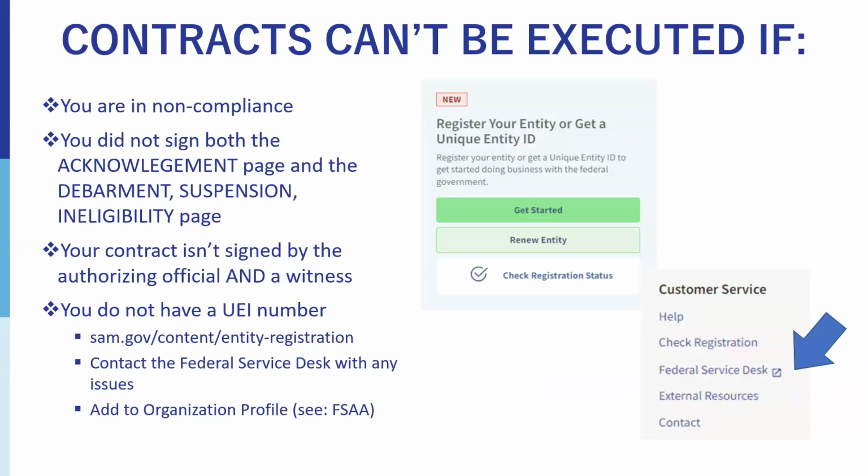Here are some things that might interfere with your contract being executed. We can't execute your contract if you're in non-compliance. And again, the biggest reason people get into non-compliance is not submitting reports on a previous grant. If you had a grant last year, please make sure that your report is submitted. There are two places that need signatures in the contract, the acknowledgement page and the debarment, suspension, and eligibility page. If you do not sign the contract in both places, it will be returned to you.